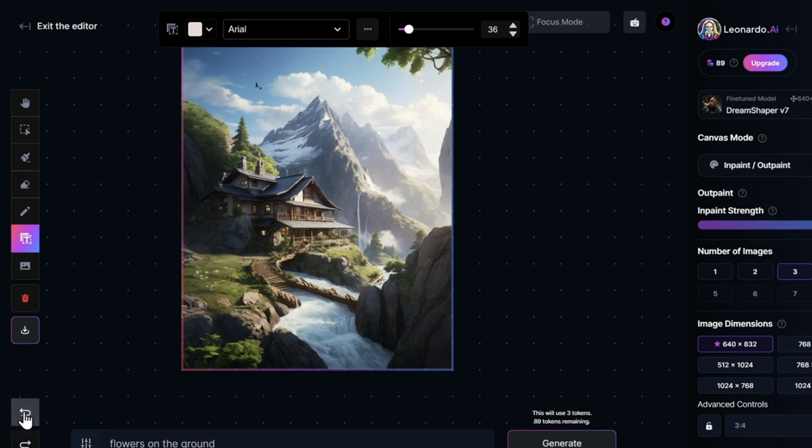Now if you don't like something you did, you can go down here and click on undo, which will revoke your last move. You also can clear your canvas by clicking on Canvas history. And you can download your work by clicking on the download arrow. Now let's take a look at the options you have.